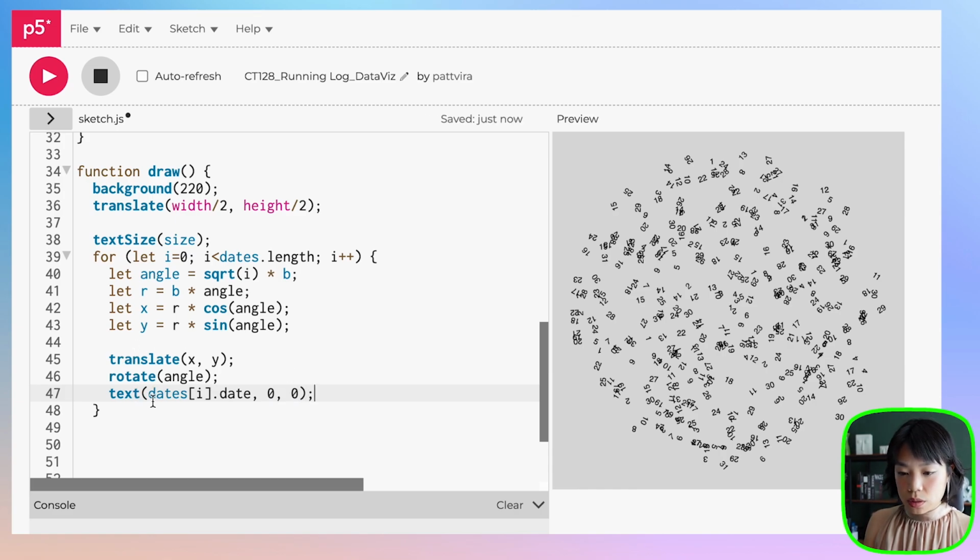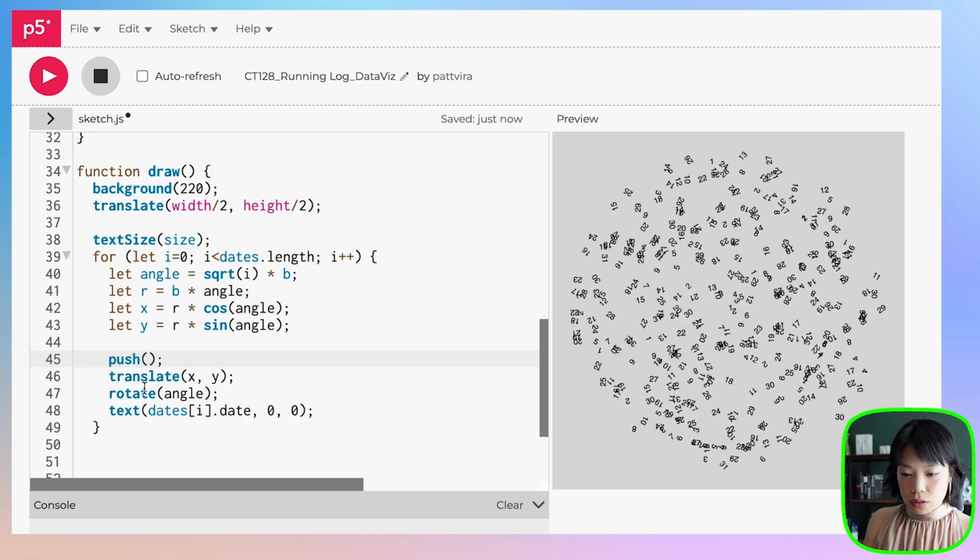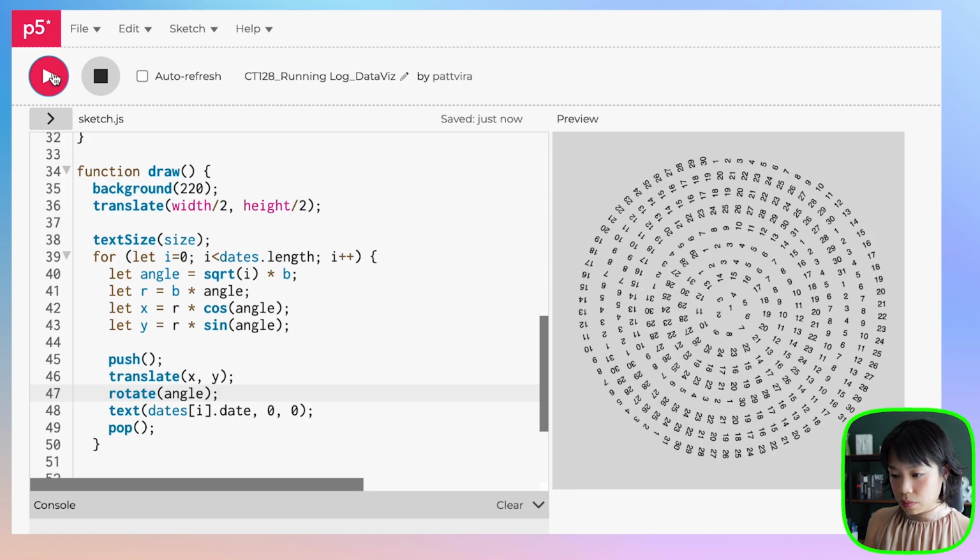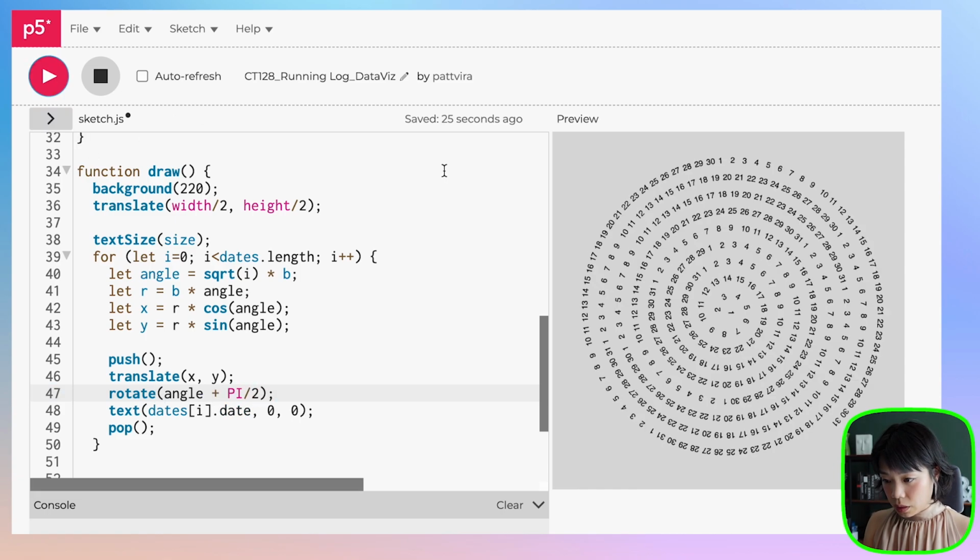But once we use these translate and rotate functions, we also need to put in push and pop. Push basically saves all of these transformations, and then pop returns it back to the original, which is where the origin is at width divided by 2 and height divided by 2, before we do the translate and the rotate again. If we do this, now it rotates in the manner that we want. The last thing I want to fix is to rotate by angle plus pi divided by 2, so that it gets a nice look and we don't need to turn our head too much.